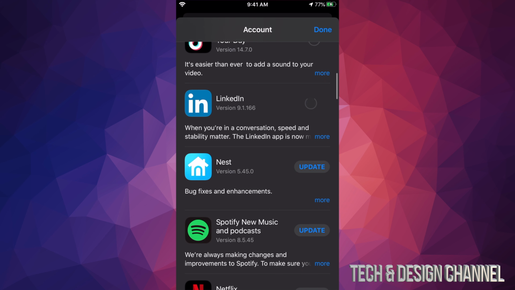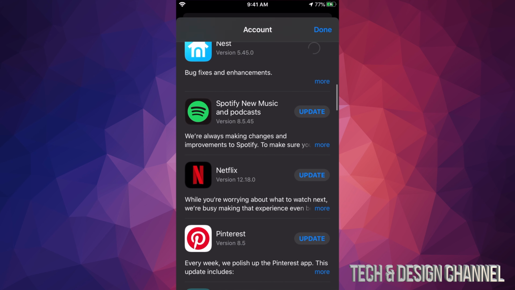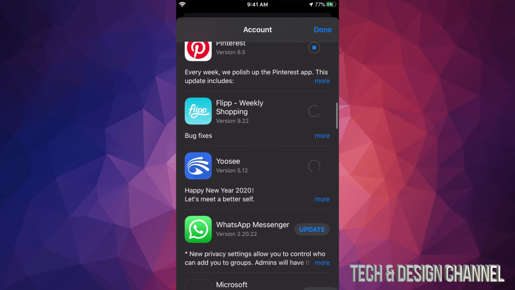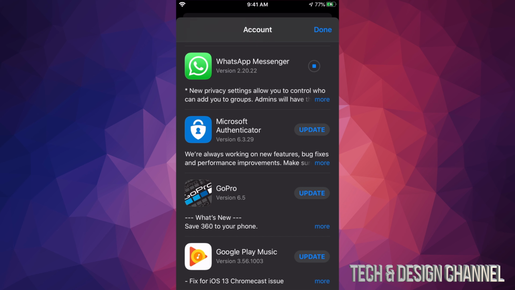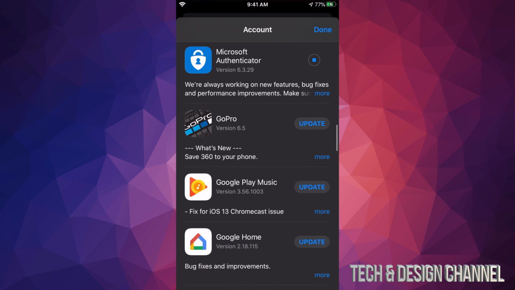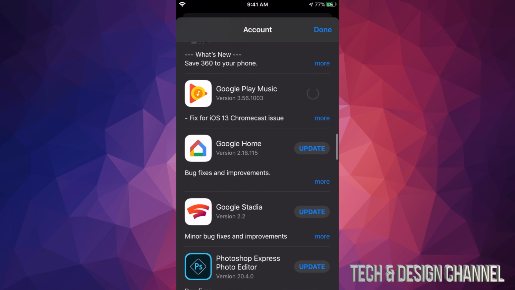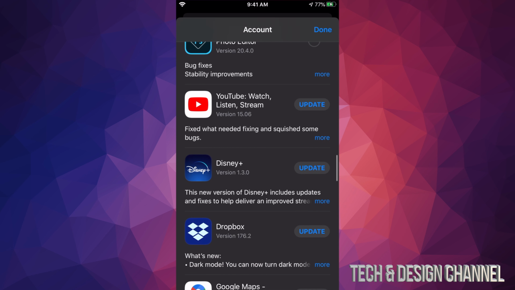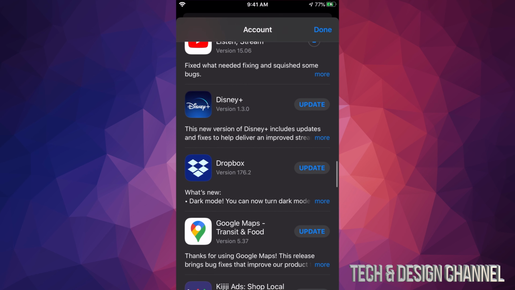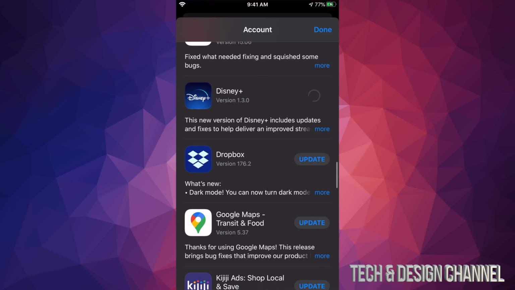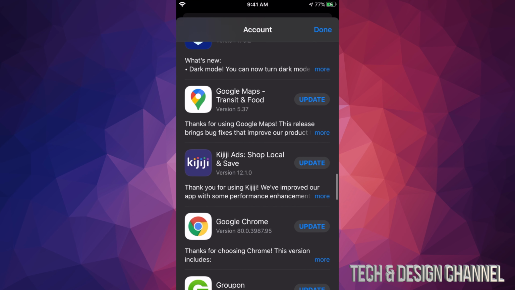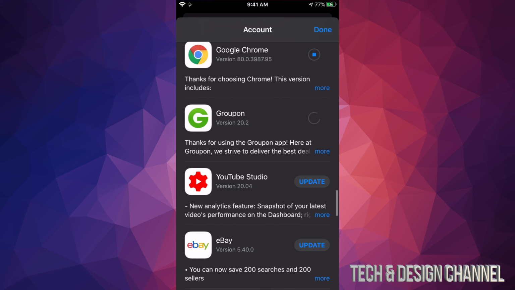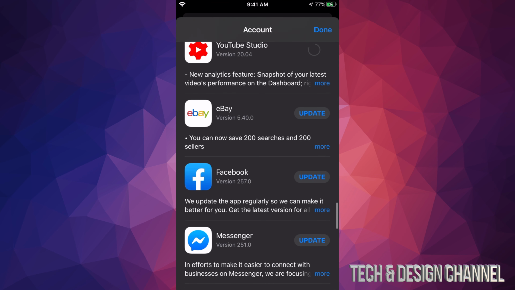So right now we see LinkedIn, we can click right there, we see Nest. We also see Spotify, Netflix, Pinterest, Flip, you'll see WhatsApp. Then we have Microsoft Authenticator, we have GoPro, Google Play Music, Google Home, Google Stadia. We have Photoshop Express, YouTube, that's just a regular YouTube app. We have Disney Plus, very popular app right now. We also have Dropbox. We got Google Maps, Kijiji, Google Chrome, Groupon, YouTube Studio. Not everybody has that, but okay.